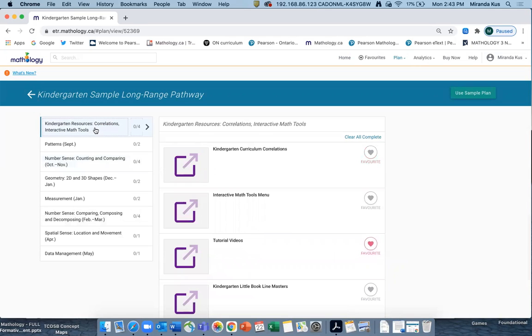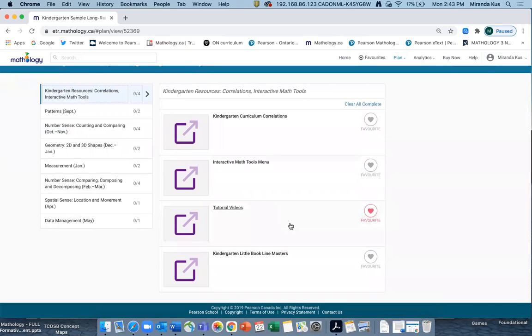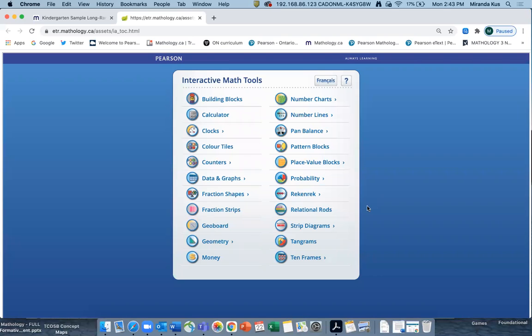Here, we begin with kindergarten resources, things like correlations, interactive tools, tutorial videos to help you get started, and access to all line masters that will come alongside the little books. For now, I'm going to go right into the interactive math tools just to give you a sneak peek. When you click on it, here you see a variety of different interactive tools, things like 10 frames or pattern blocks or color tiles. Let's take a look what you get access to.